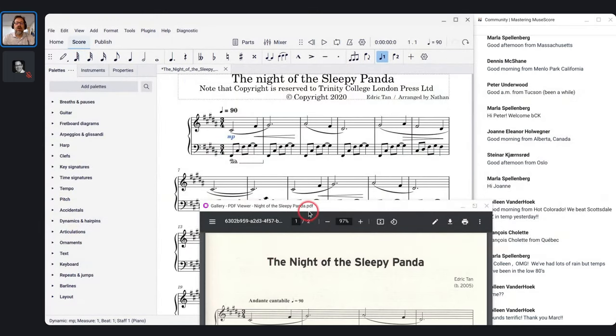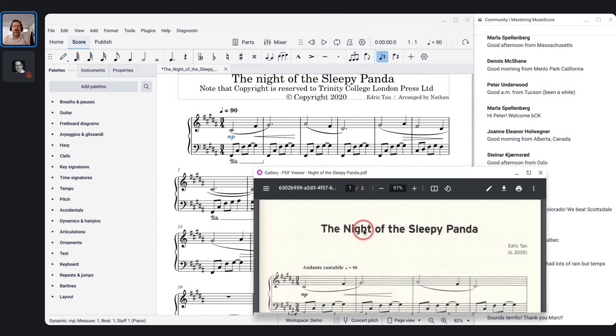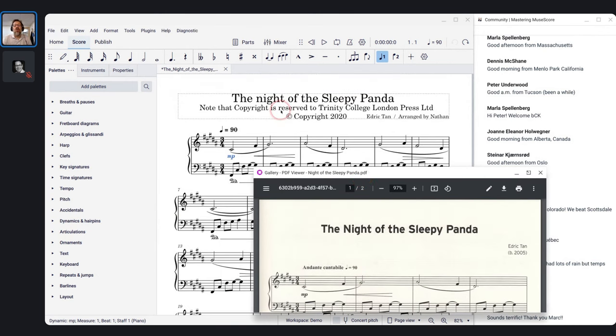And here we go. All right. So I can see everything that I want at the same time here now. So first of all, Night of the Sleepy Panda. So already, if we want to be really technical, I can see a detail that's wrong here. Night should be capitalized, right?